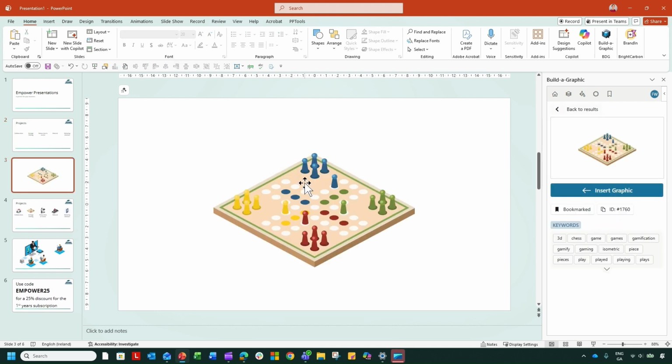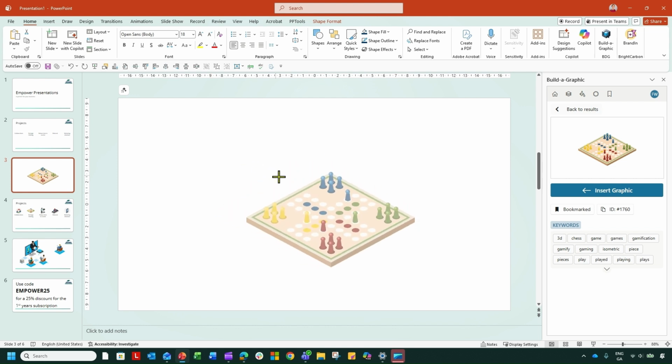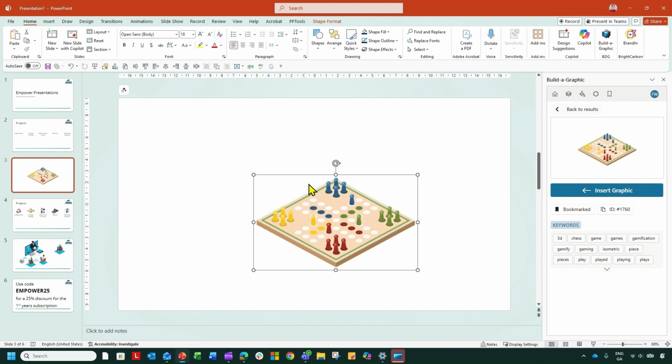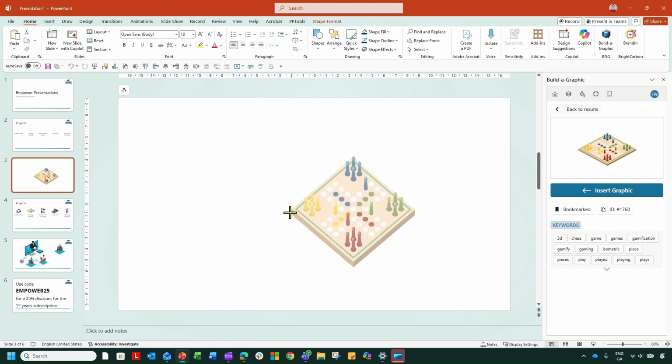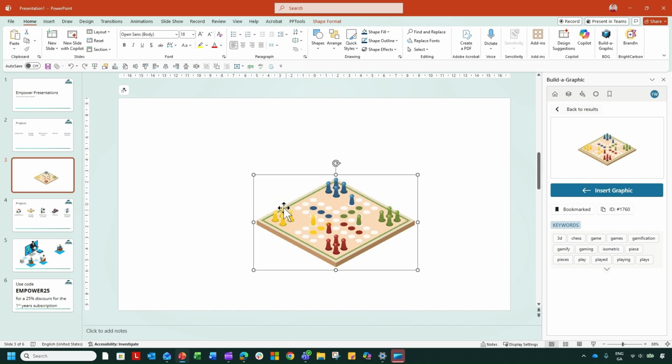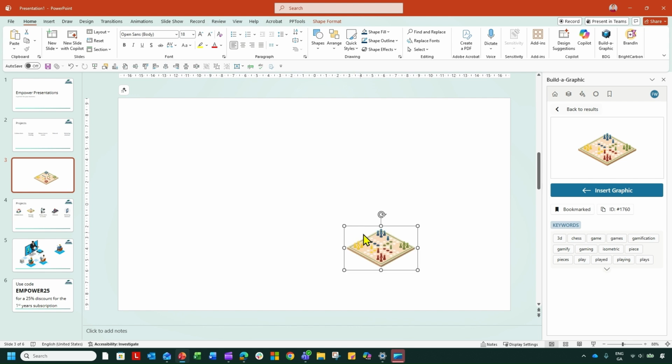It will insert it onto a new slide for me, and this is grouped and the aspect ratio is locked, which means I can resize it from the corner without distorting it. If I were to resize from the top or the bottom, I do distort it, so you probably don't want to do that. I'm going to press Ctrl Z to undo that. Resize always from the corner, and now that's a better size.